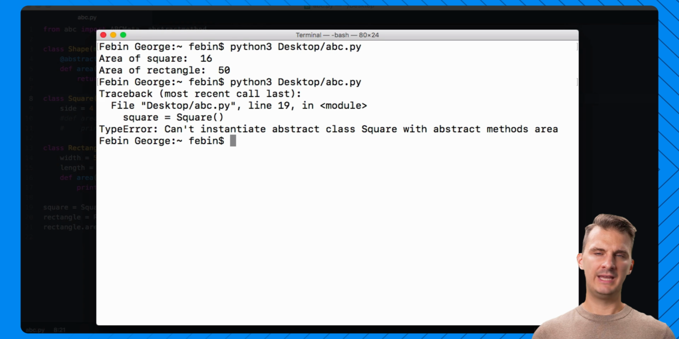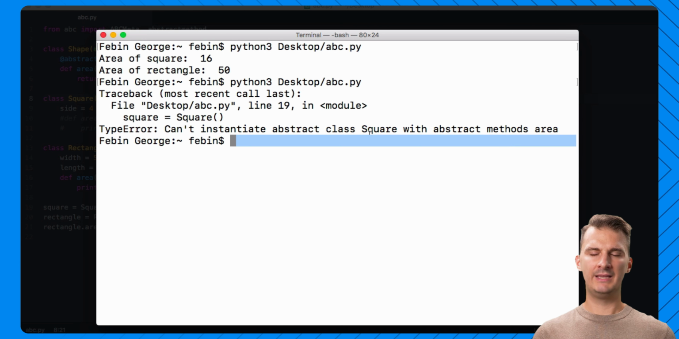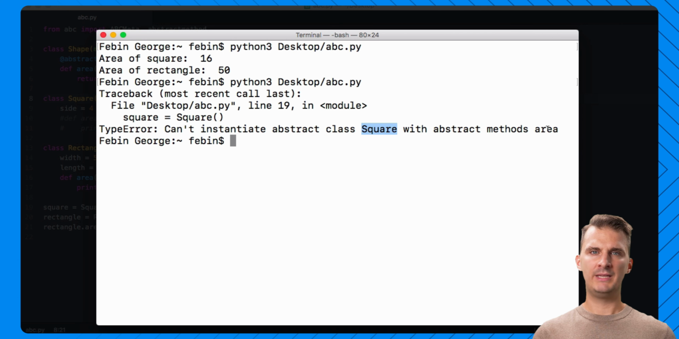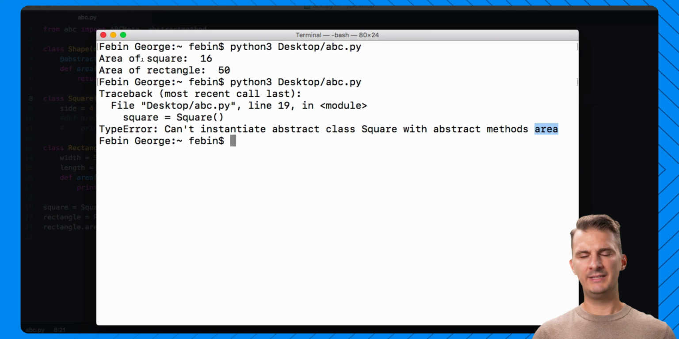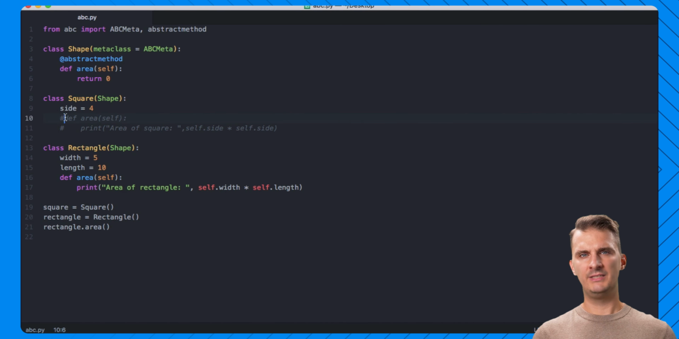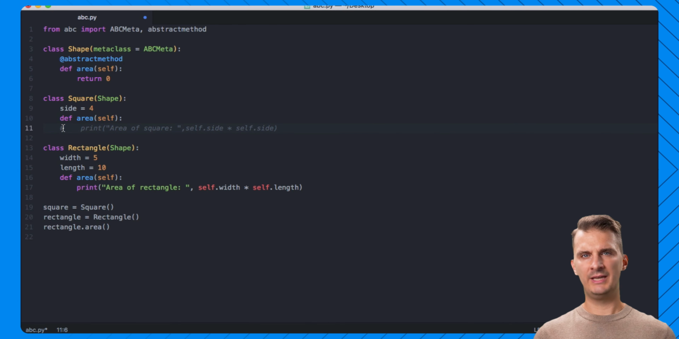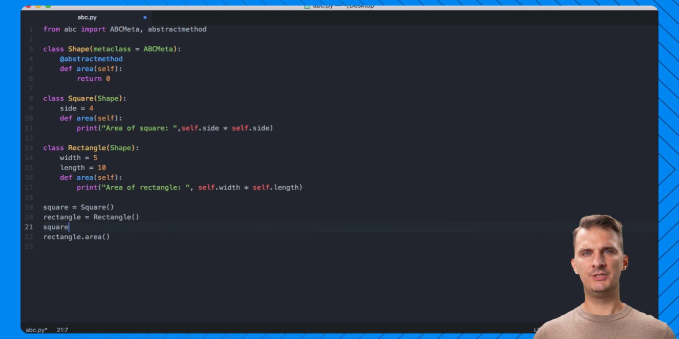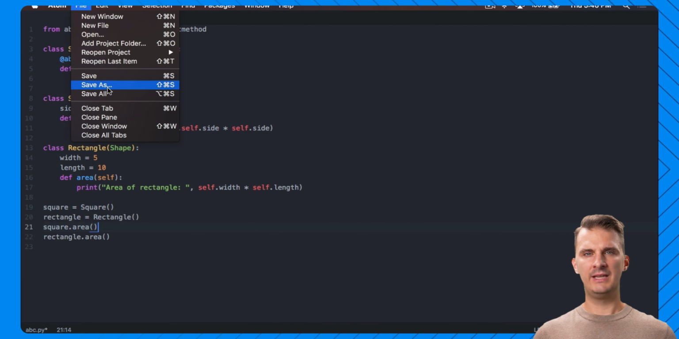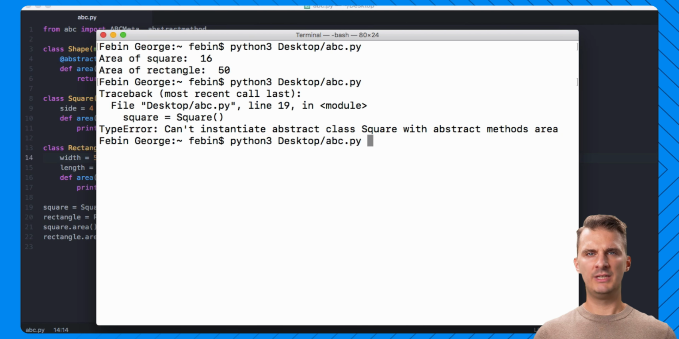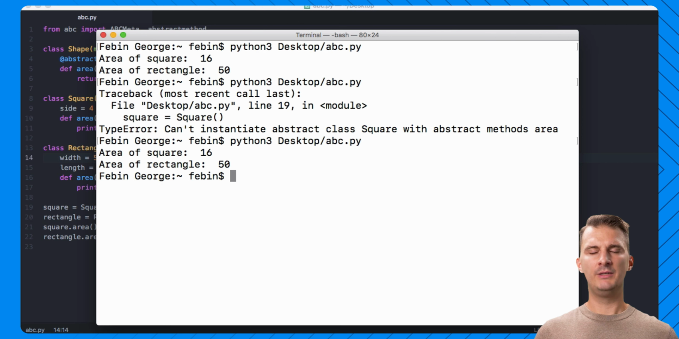So now on execution you see that there is an error on class square with abstract methods area. That says which class has not implemented the abstract method. So now let's go back and fix it. That would be to define the area in your class square, and then let's call the method in our main program, that would be square.area. And now let's save and execute this program to see if it works as expected, and yes it does.